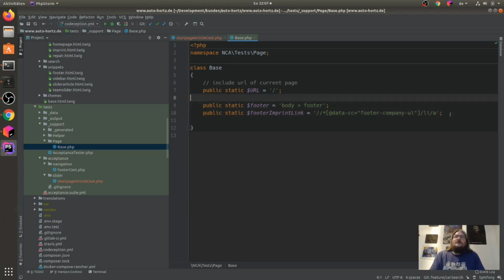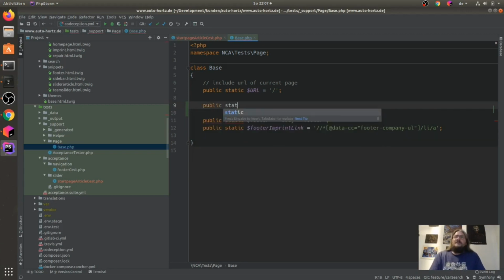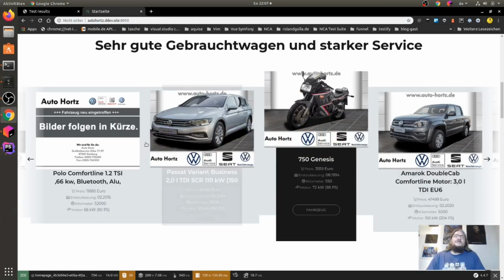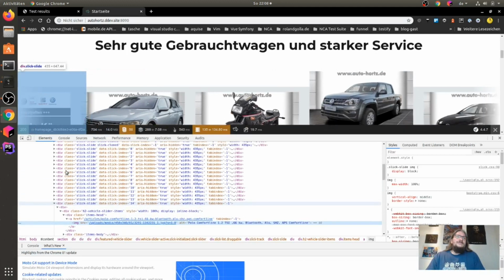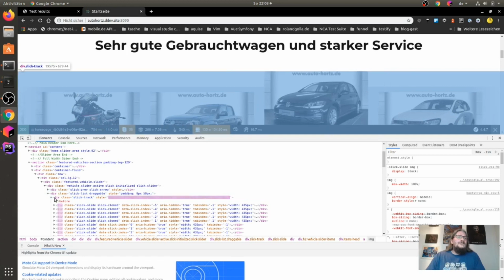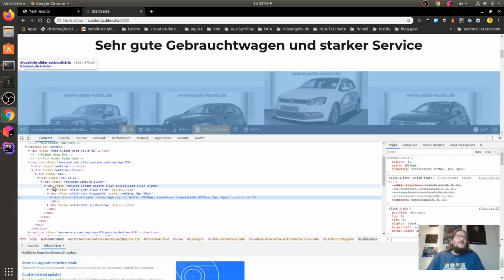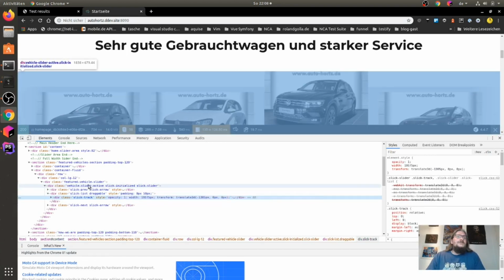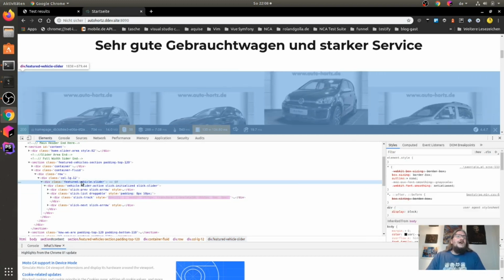Okay, so now we just say here public static $startPage, and now we have to check what it is. It's a slider track. I think this is done by JavaScript. But we have this vehicle slider, featured vehicle slider, and we have the items inside.